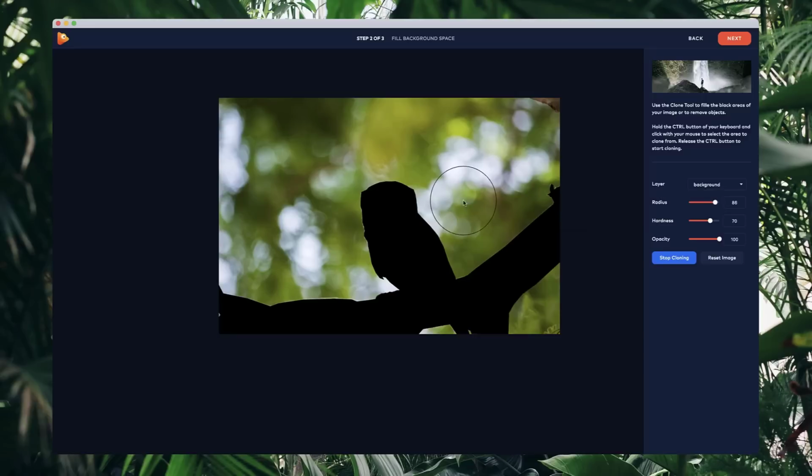And what I'm going to do is simply go close to the edge of that cutout, hold down Control to take a sample of this part of the image, and left click on it. And then I just need to move my mouse over slightly, and you'll see that it basically copies that image like so. And I can start filling in this gap.